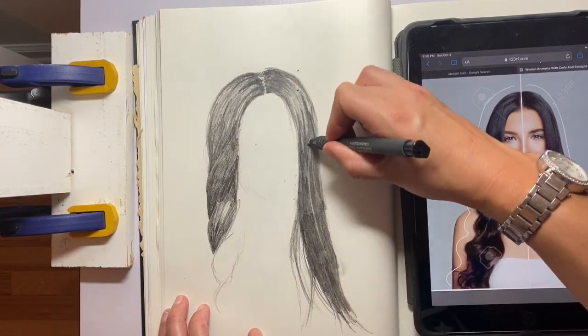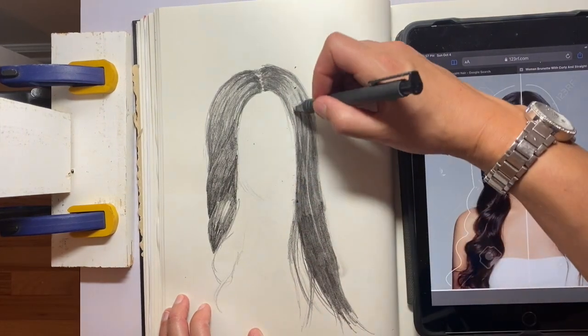Finally, just pulling out a few more highlights to show some individual hairs.